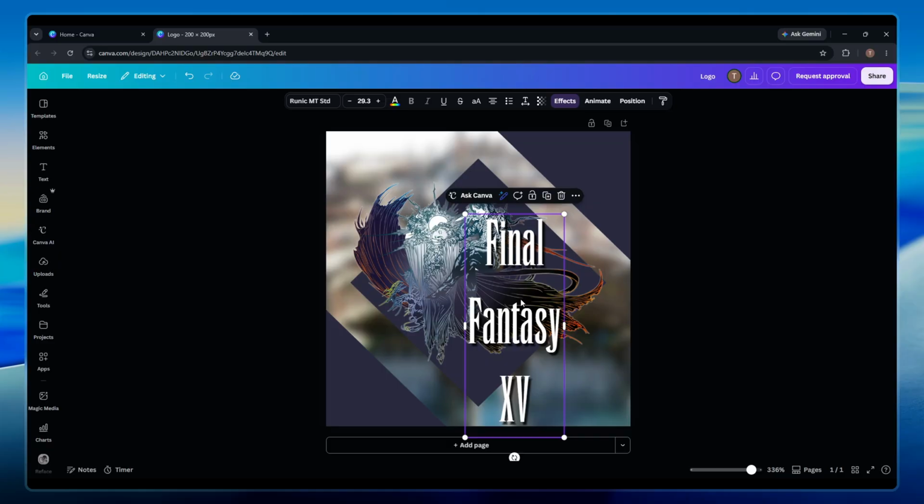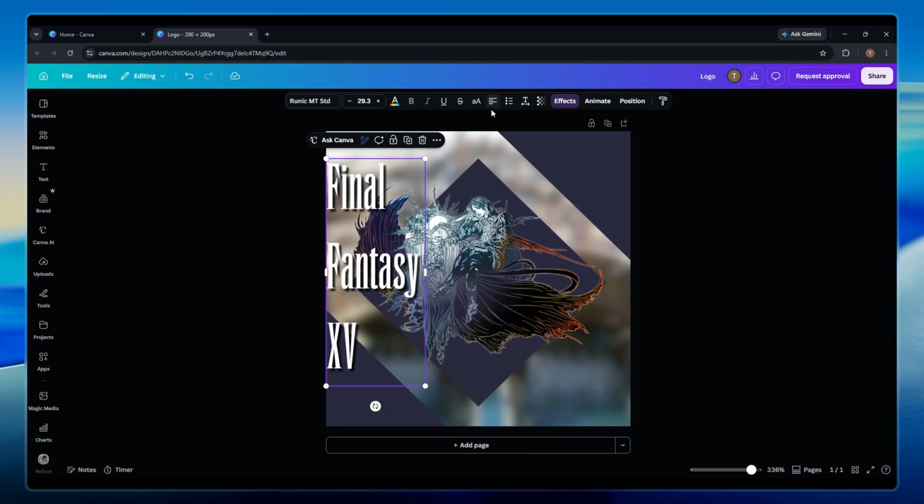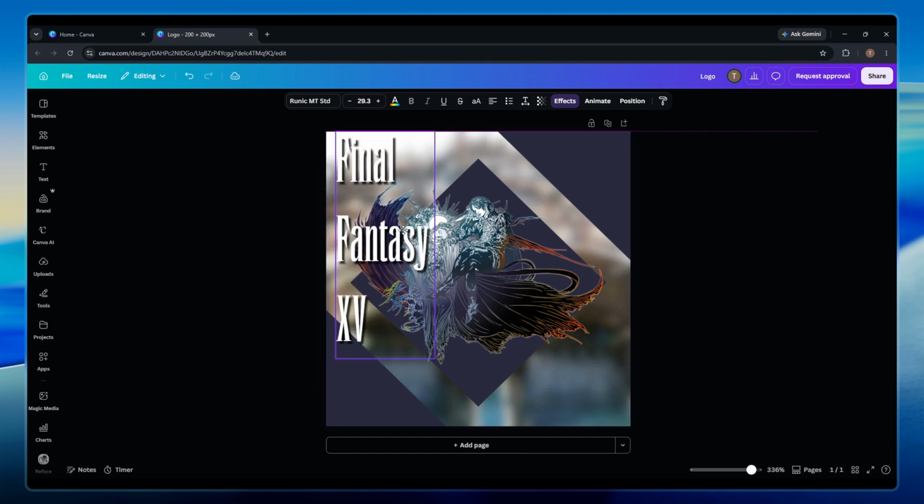This is incredibly useful for creating balanced, readable text layouts, especially when you're working on designs like posters, social media graphics, or presentations where you need your text to fit within specific areas.